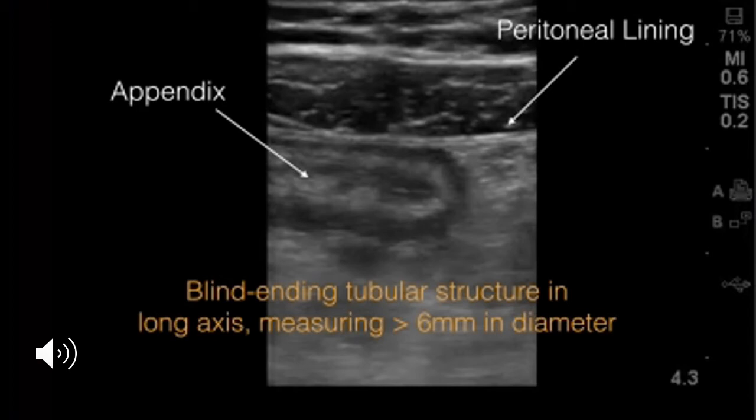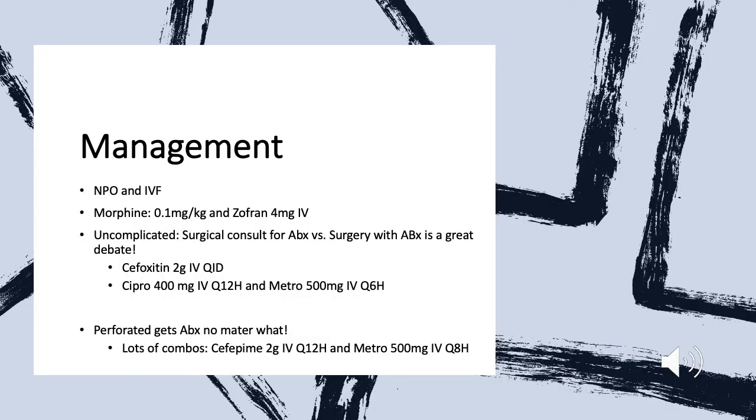Management of appendicitis can be a little tricky and is an area of ongoing research, but there's a couple things you're going to do every time. You're going to make your patient NPO and start them on IV fluids because these patients might be going to surgery. Then you're going to give them pain control with morphine 0.1 milligrams per kilogram and nausea control with Zofran 4 milligrams IV.